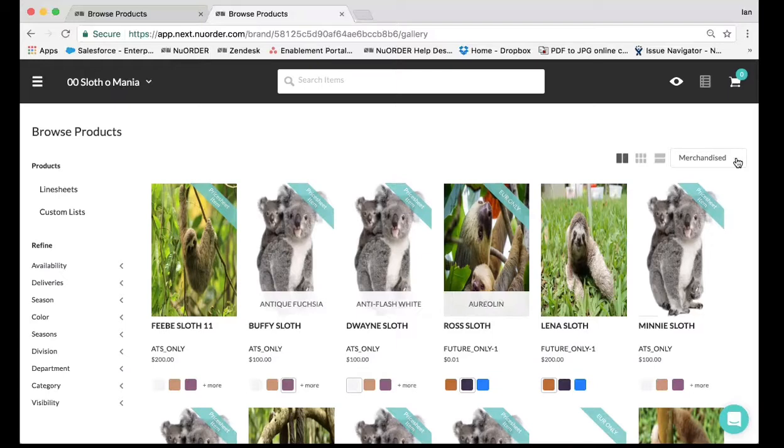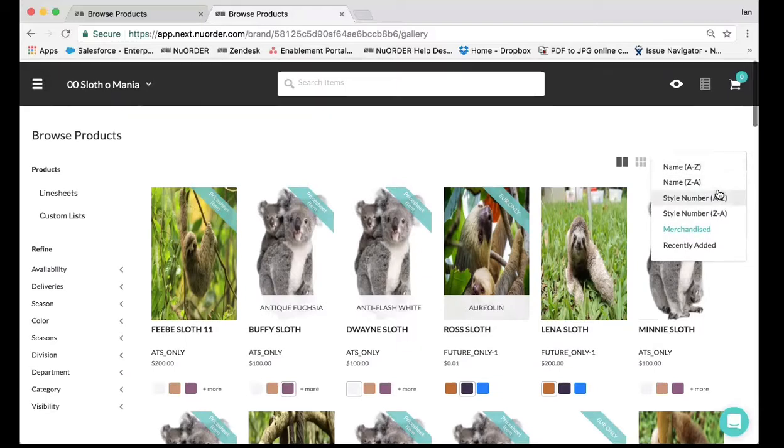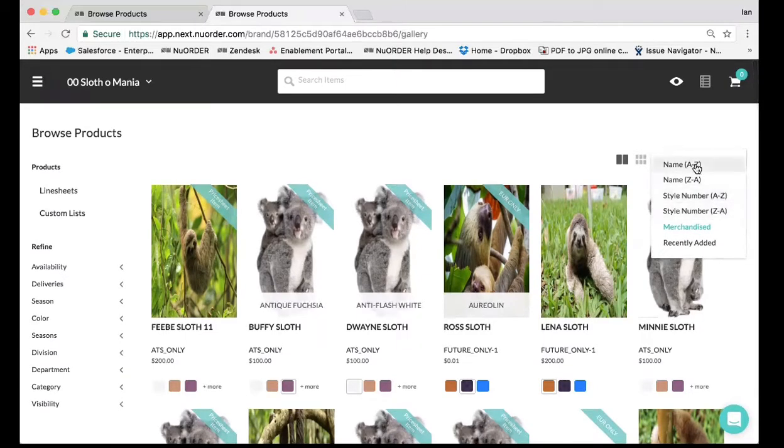And then once you click on that, we do have a few more options now that we can merchandise our products. So here you can see it's very self-explanatory. So we can re-merchandise by name alphabetically from A to Z, or in reverse order, Z to A. We can also do it similar to style number A to Z or style number Z to A. And then we still have our old options, which are merchandised and recently added.